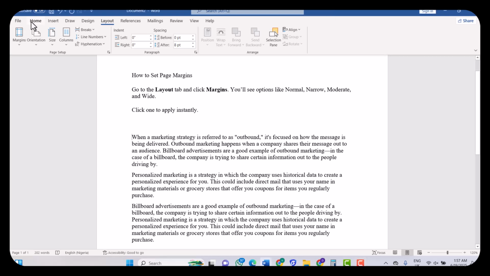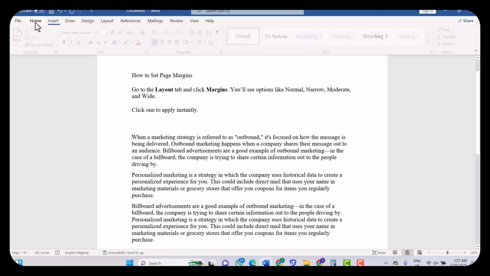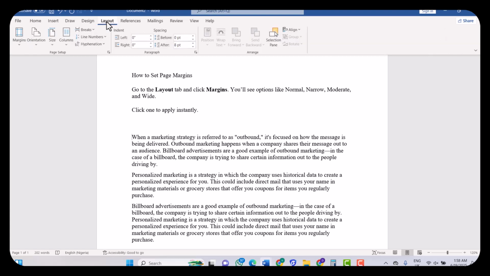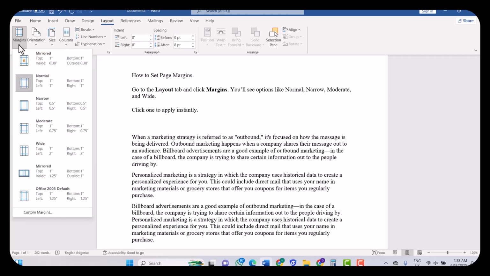Okay, this is Home. So I want to go to the Layout tab. You can see the Layout tab is here, so you click on Layout, then from the left corner you would see Margins. Okay, so click on the arrow for it to drop down.